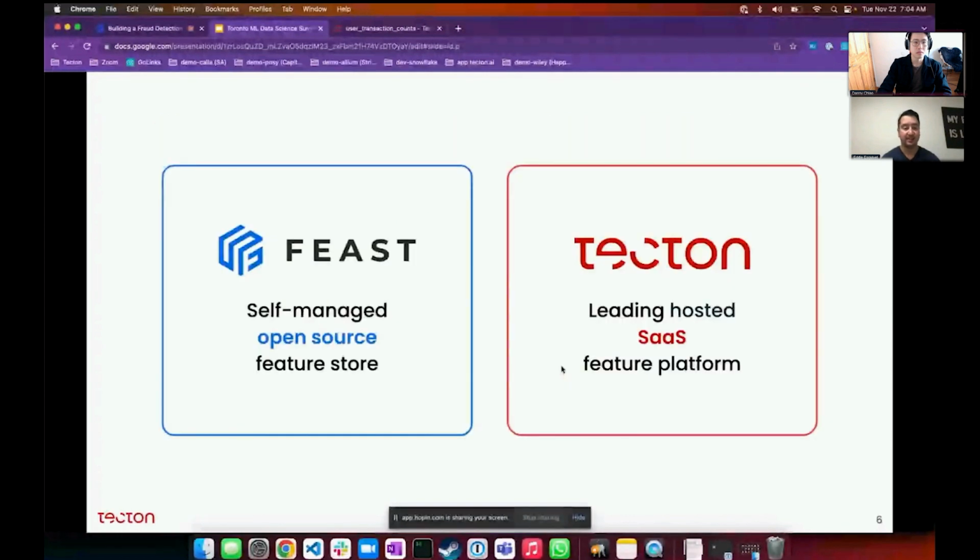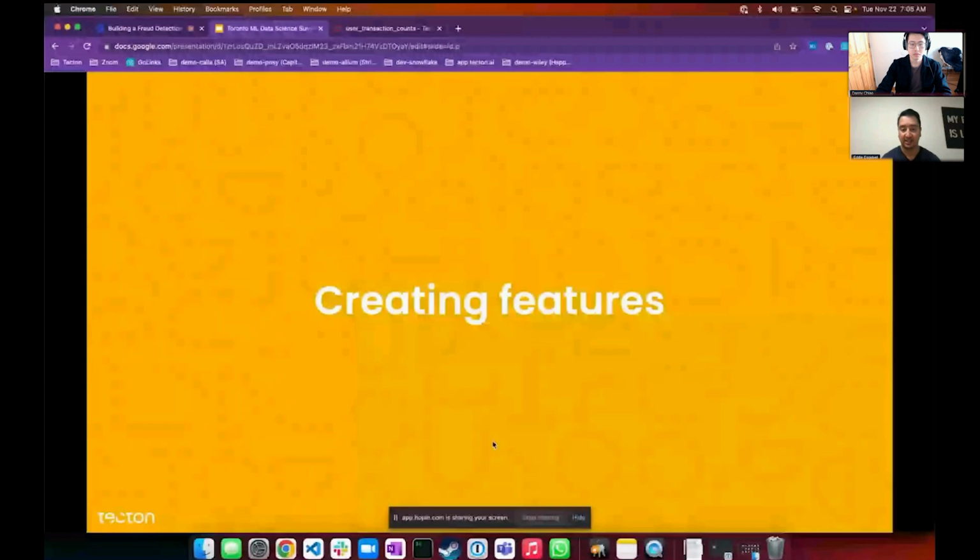So once again, Feast, think of it as a self-managed open source feature store. Tecton's your enterprise-leading hosted SaaS feature platform. So with that in mind, we'll jump into the first thing we'd like to highlight, and it's creating features.